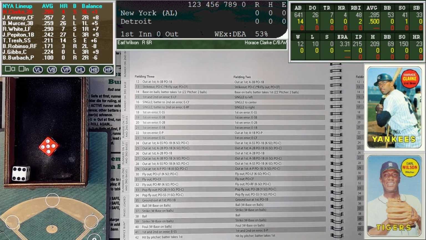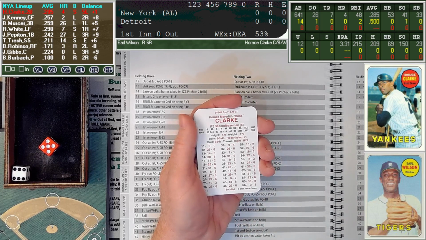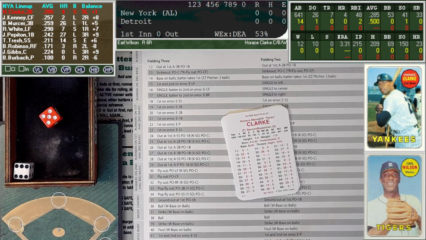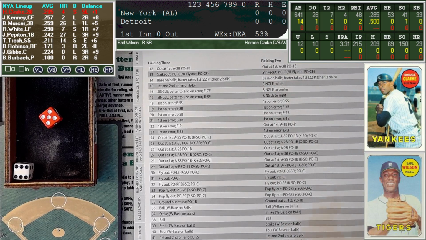Leading off for the Yankees is Horace Clarke, second baseman. He's off to a good start, 7 for 14 here in the early going. Let me see if I can zoom in just a little bit. Again, for me, the most important thing is the cards and the dice. So hold on just a second. Okay, so that's a little closer. Hopefully that will be good.